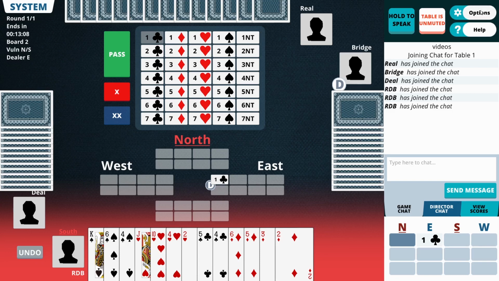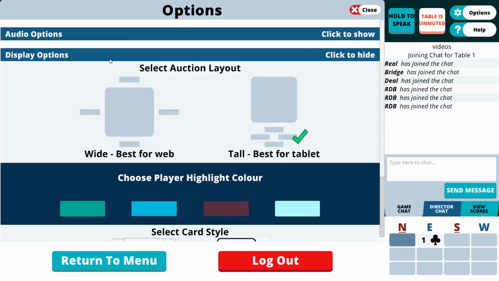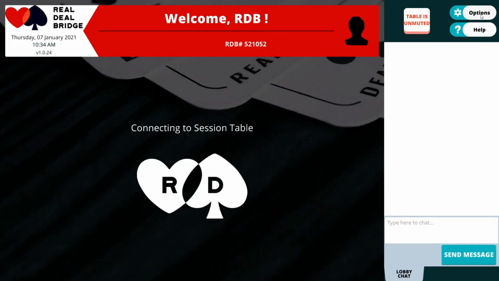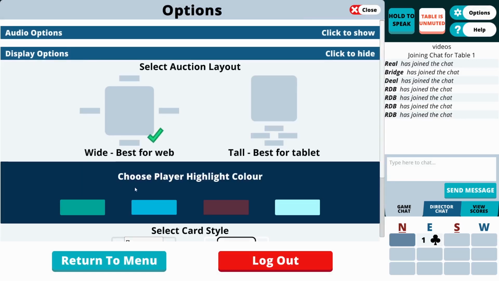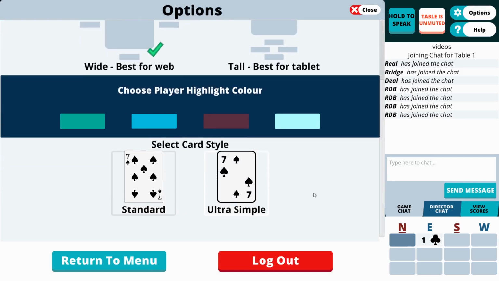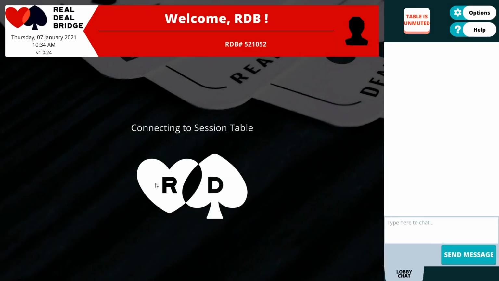So again, what you want to do is come into options, and audio options, there's card effect volume. You can adjust this as you want, with left being off. In display options, you can choose wide or tall. My preference is wide, but some people prefer tall. And then we can also choose the highlight color and what we want for the cards. So here, my preference is the ultra simple, and I do prefer these standard, but if you're struggling to see it, you may prefer red. White's also quite easy to see as well. So we'll click ultra simple, and then just go back to the original settings there.